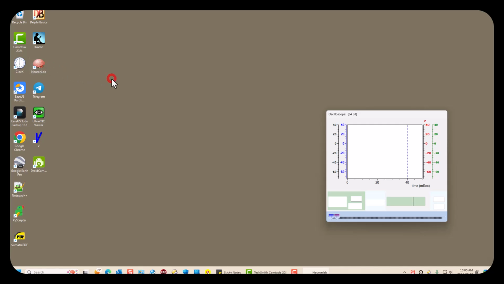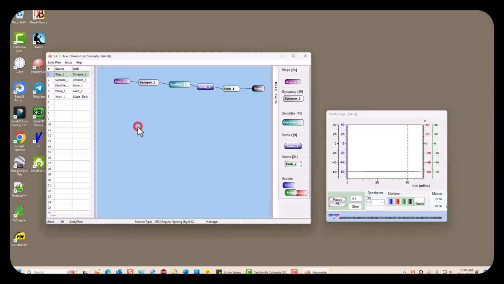and it comes up as a simple neuron. This is a complete neuron, but for illustration I'm going to show you how to clear it all. Go up to Body Plan, Clear. That shuts everything off, clears this listing of connections. Then I'm going to bring in a step, drag and drop, and bring in an oscilloscope, drag and drop.